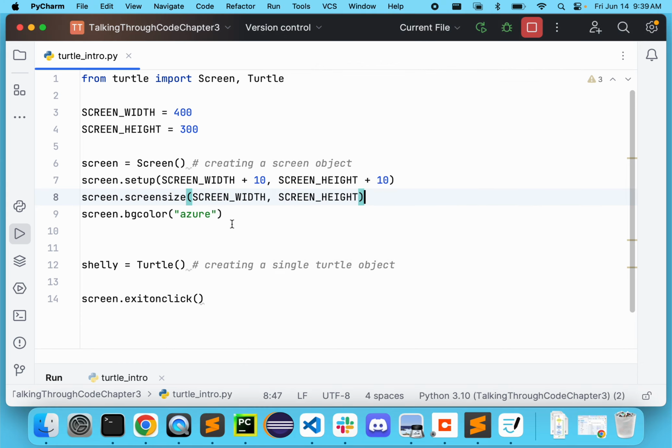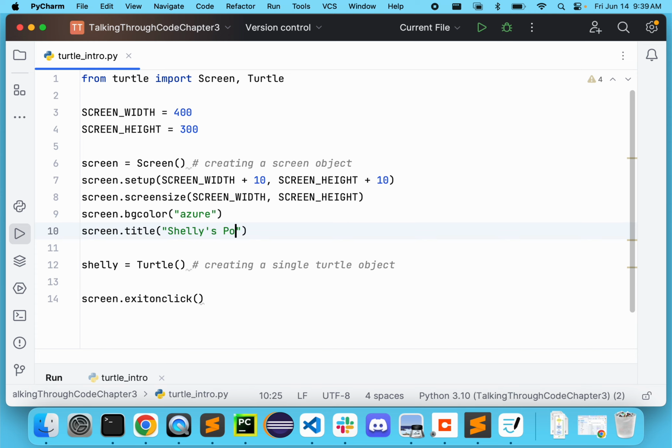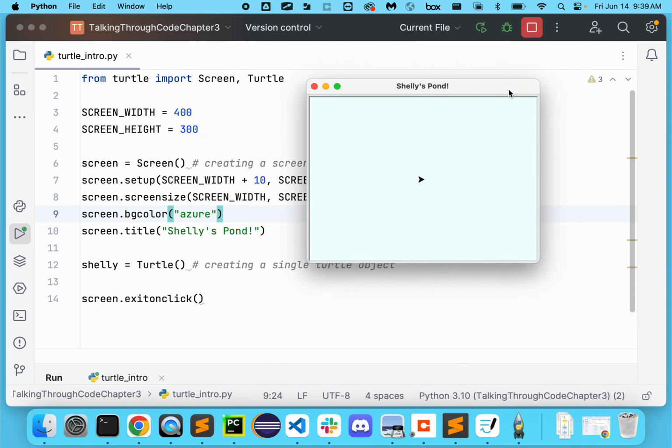All right. So now we want our pond to have a good name. So we're going to do screen.title, Shelly's Pond. And now up here, we have Shelly's Pond for our title. So that's really nice, right? We're getting ready for our screen to be exactly what we want and for things to look the way that we want. Okay, so we create a screen, we created a single turtle, which was defaulted to the middle of the screen, and then we updated the background color and the title.